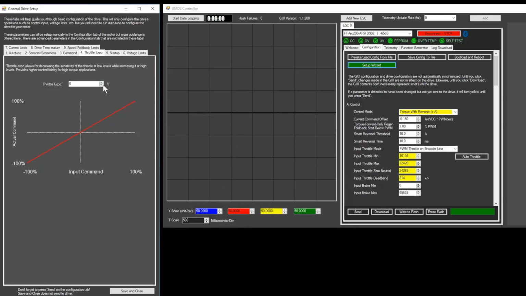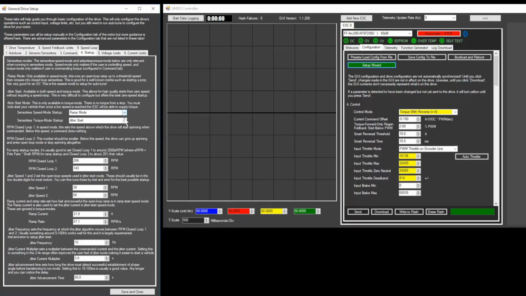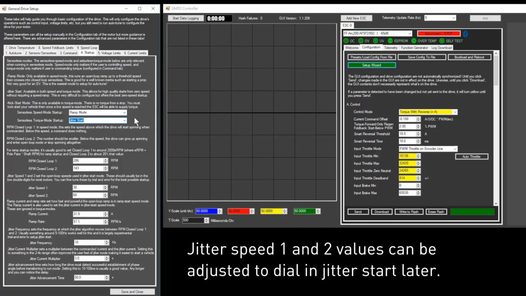If you have an insanely powerful skateboard like this one and the throttle is really touchy, you can add some Throttle Expo to smooth out your starts. Now we'll move to the Startup tab. If you're using sensored motors, you can skip this step. For sensorless motors, set the Torque Mode Startup to Jitter Start. The rest of the settings can be left to their defaults.